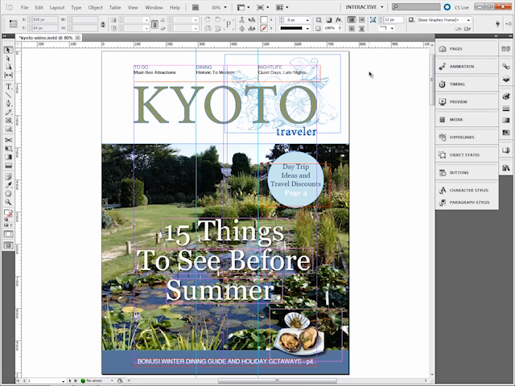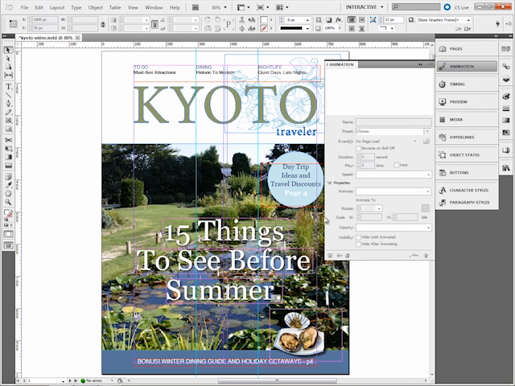So the first thing I want to do is open up the animation panel, because there's a few things I want to do on this page. Now, some of the animation's already been set. I can click on the 15 things here, and you can see it's flying in from the left. I can click on Summer, and that's also flying in from the left. But when I click on To See Before, that's not doing anything, and that's just not going to look right.